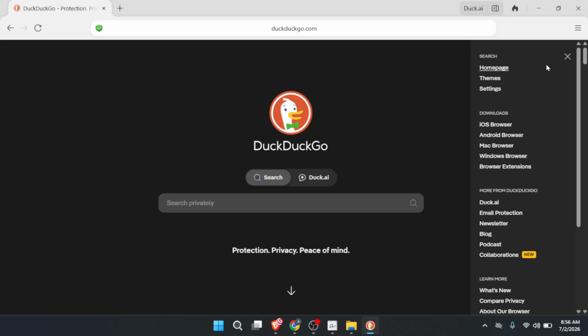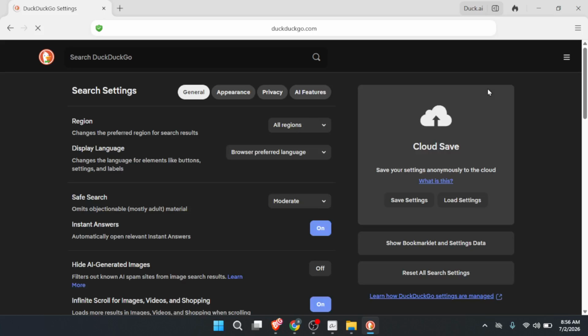Once you click it, a drop-down menu will appear with several choices. From that menu, you want to select Settings. It's usually near the bottom of the list. Click on that, and it will take you to a whole new page dedicated to all of your search preferences. This is where you can change things like themes, languages, and privacy controls.